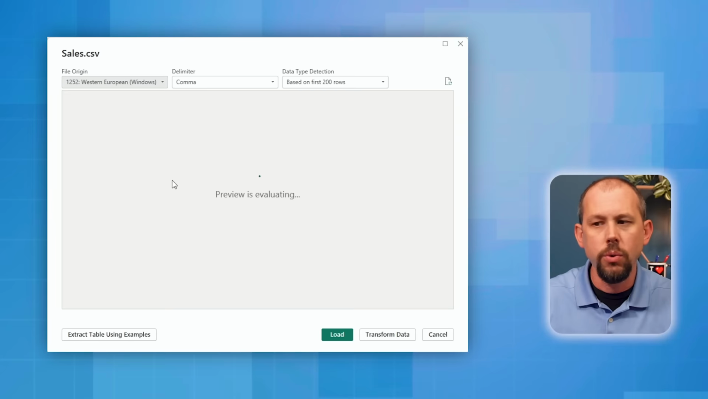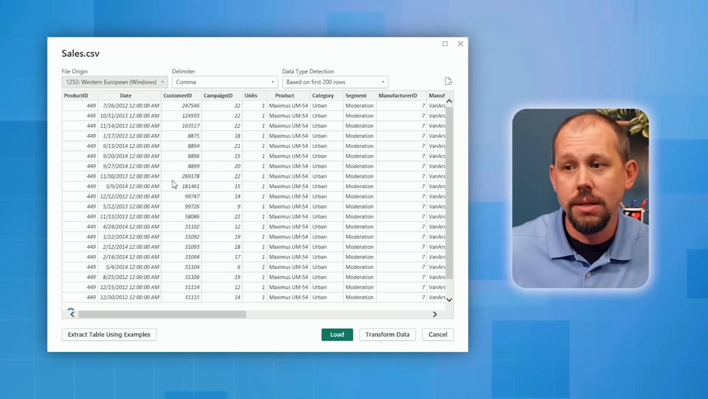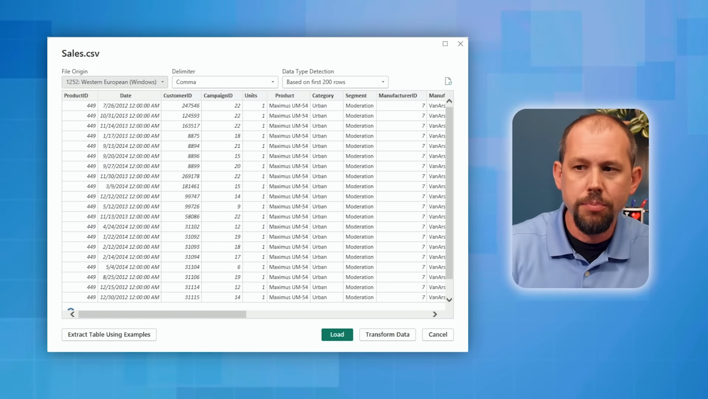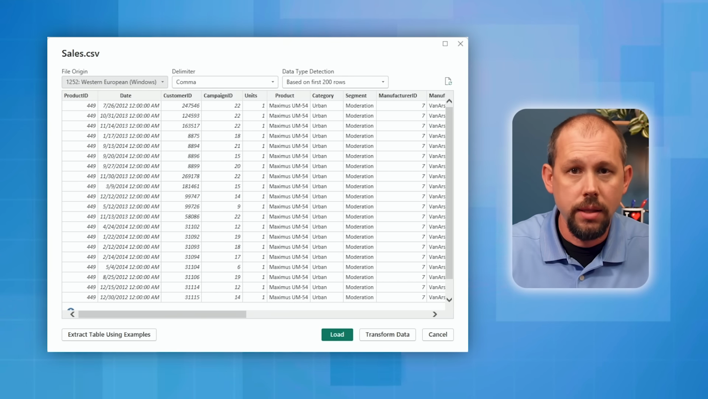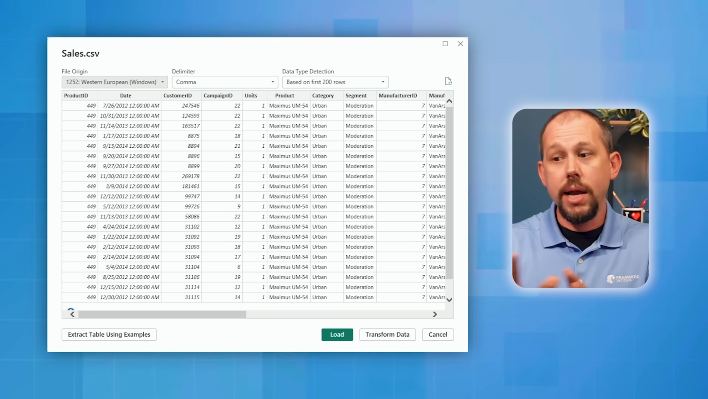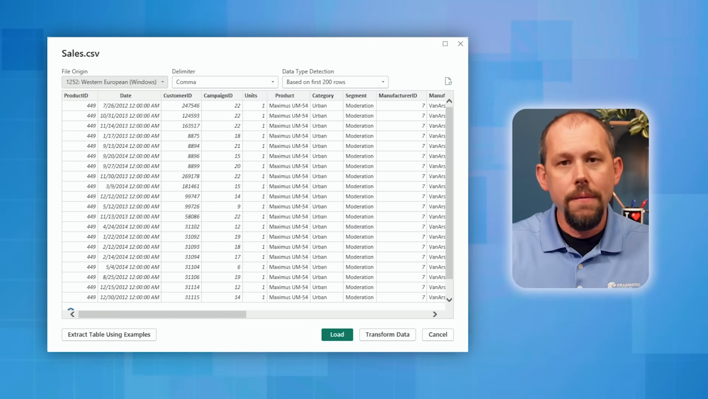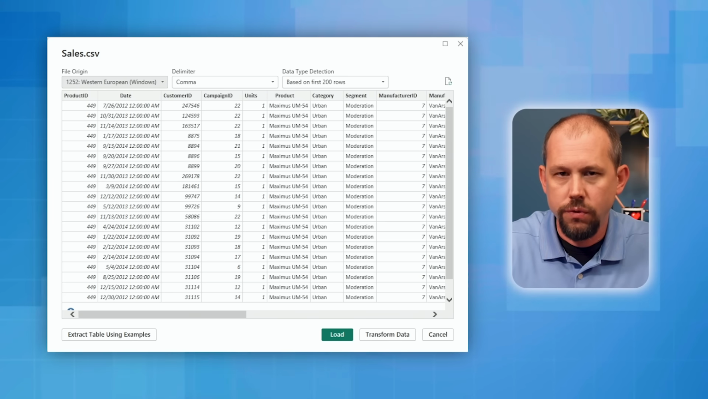Whenever you connect to a CSV file inside of Power BI Desktop, we get this nice preview screen. This preview screen gives us a preview of the data, and you'll notice that it looks exactly like what we were looking at a moment ago in our CSV file. At this point, I can load, transform, or cancel the data. 99% of the time, you're going to want to click on Transform Data.